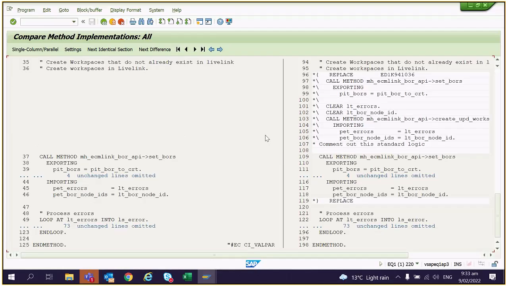So once you do that, both the previous version and the current version will either be identical or they will be different because of the new standard piece of coding that has been added. So don't worry about whether they are identical or not, but they must be identical in terms of the custom code that's present. So just make sure that the lines of the custom code have been applied on the left hand side as well.